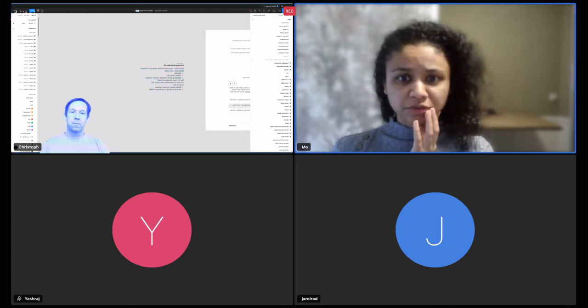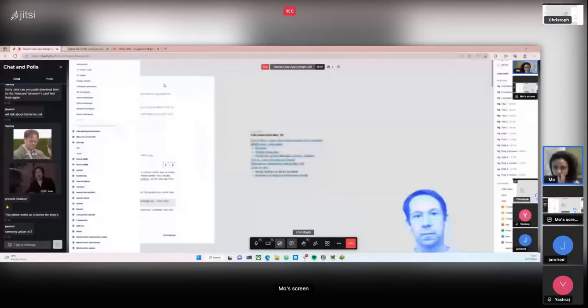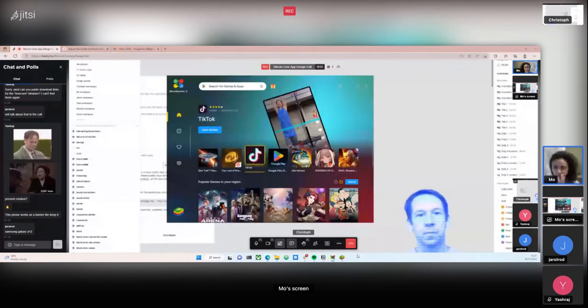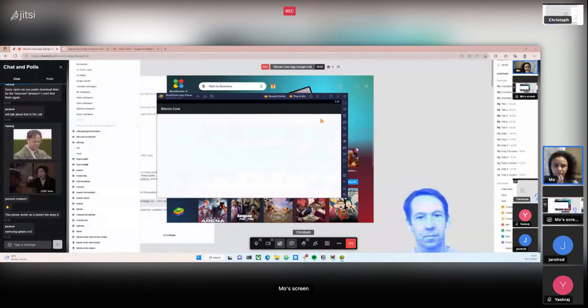Let me share my screen. I'll show you. I'm running it on the emulator. As I said, it will literally take 1 second. Where is the emulator? Here's the emulator here. No, here it is. So then I click Bitcoin Core.